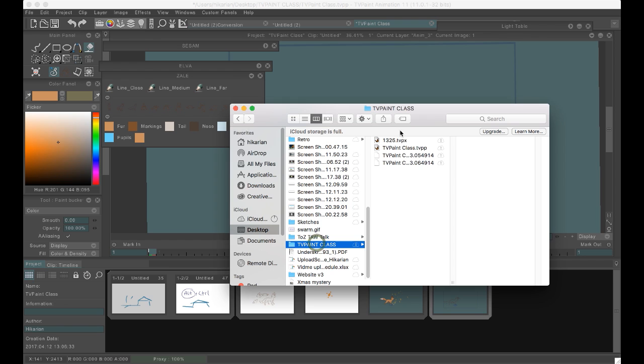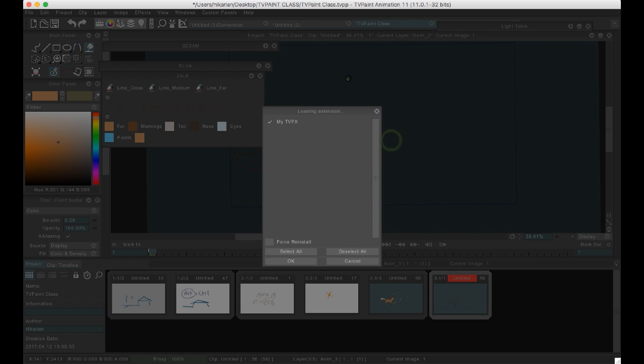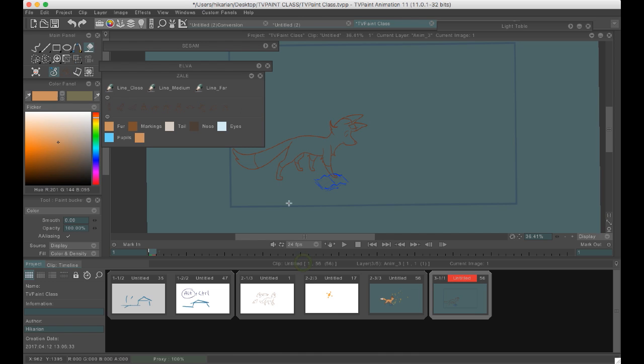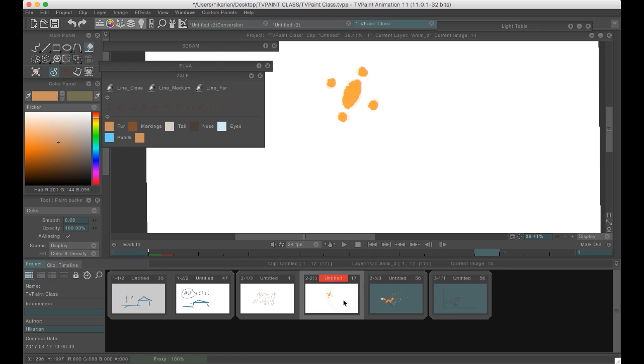TVPaint class. Yeah. Here it is. And then you can just open it and bring it in. Drag it in and open it, and it's already here. You can find it. So that's good. Now one more thing that I wanted to show is what ways you can use those animated brushes.